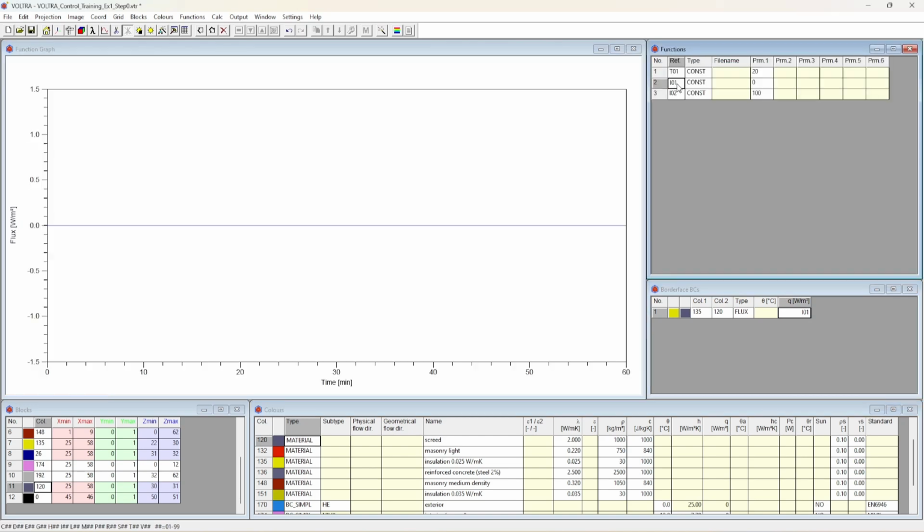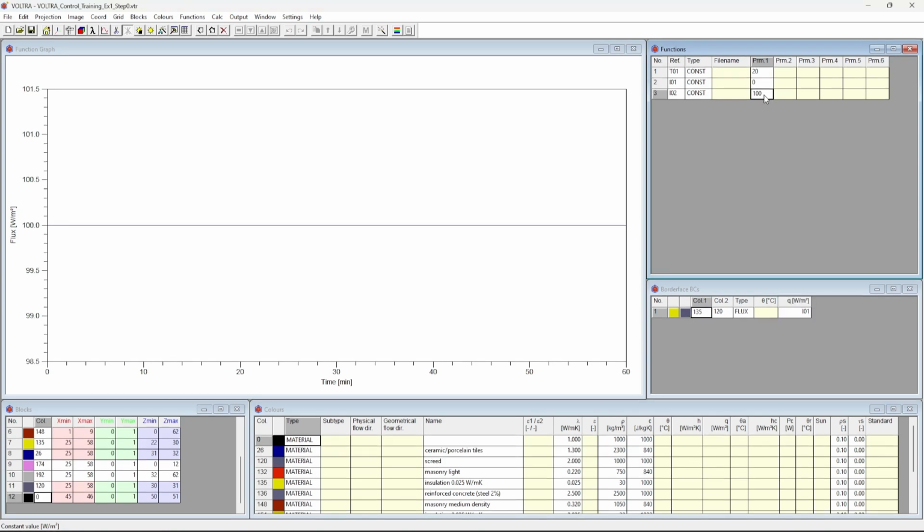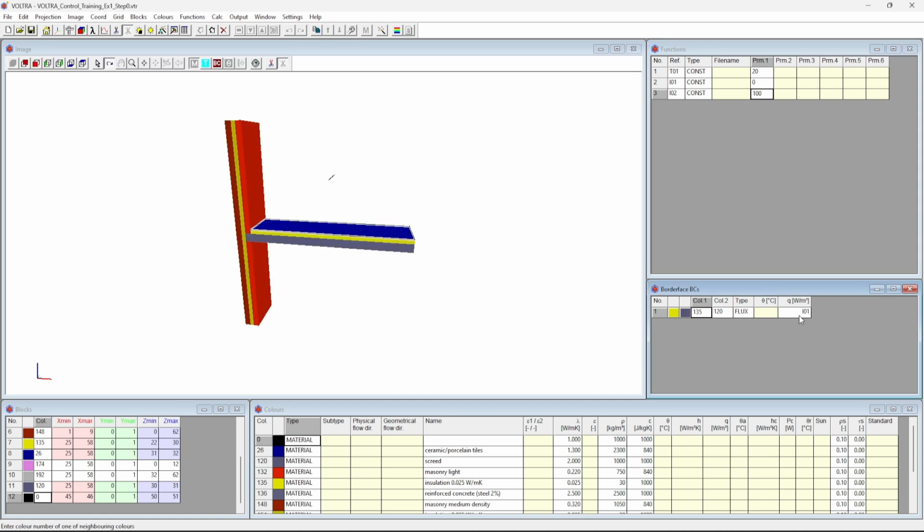One function represents 100 watts per square meter, corresponding to the heating being on. The other function represents 0 watts per square meter, corresponding to the heating being off. The switching between these two functions is managed by the control system. Initially, the off condition function I01 is assigned in the border face BC window so that the heating is inactive at the start of the simulation.